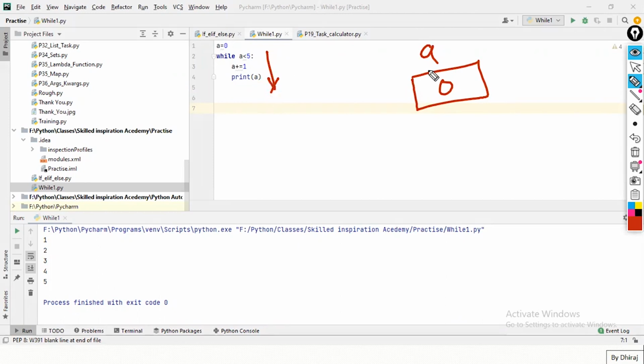Now here a is 0, and the condition is a is less than 5. What is in a, Satta? You have to tell me what is in a now. 0. Okay, so 0 is less than 5. Is it true or false? True. My interpreter will go inside this while.